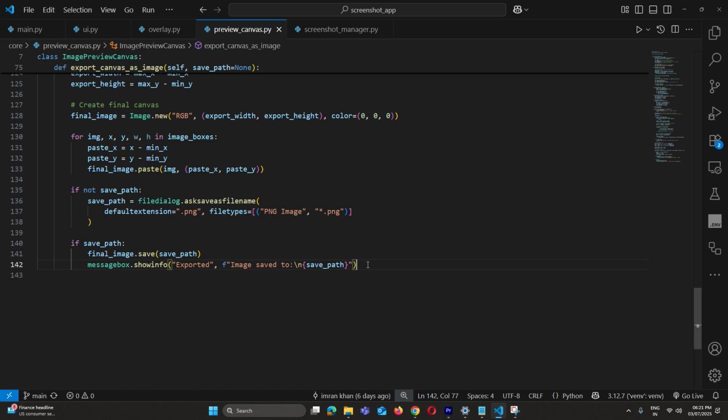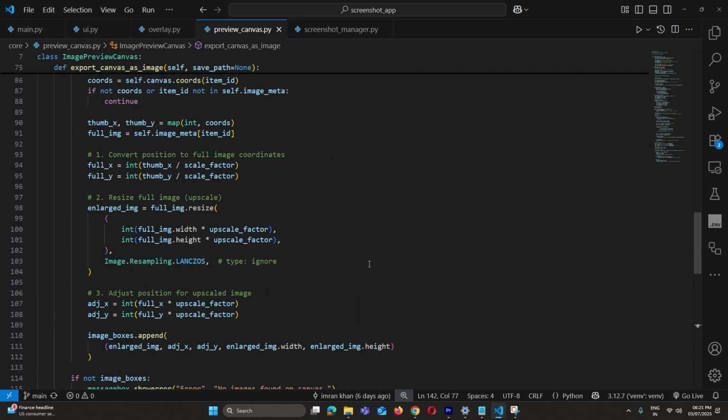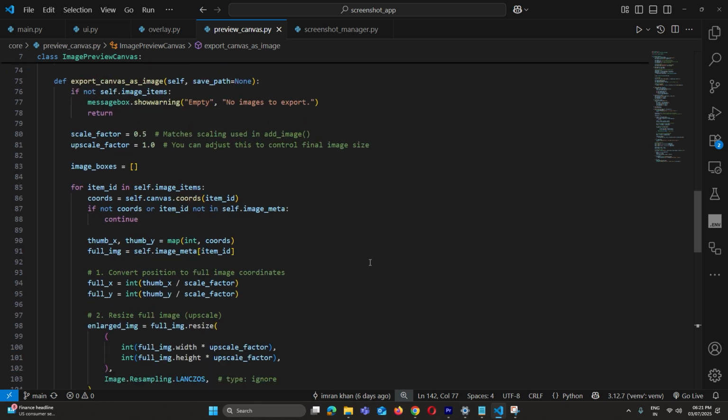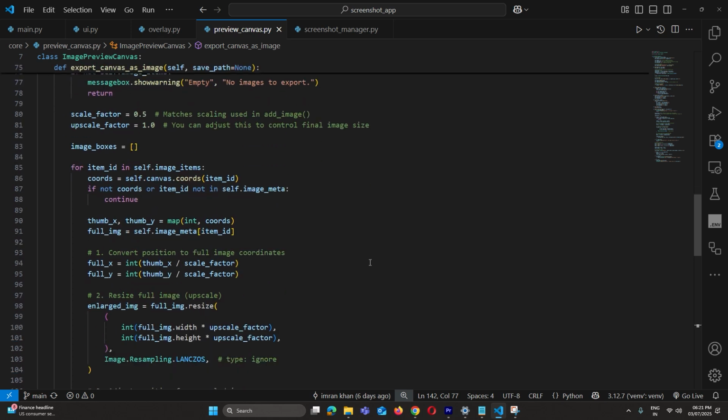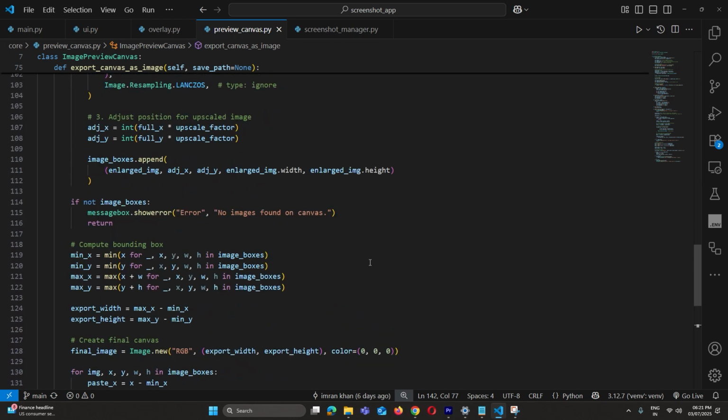So I hope you understand it. Think of this function like a camera that takes a screenshot of your canvas, but in full HD using the original images. It's not just saving what you see, it's rebuilding it behind the scenes using the best quality possible, and that's what makes this function so important. It's what lets you go from preview to final product.